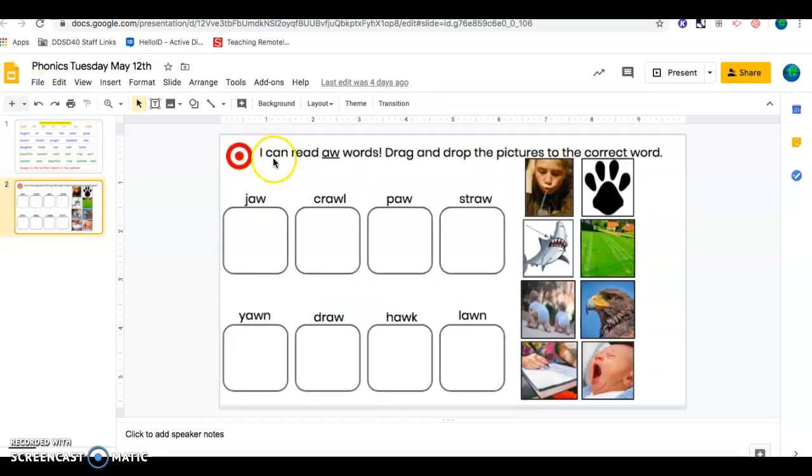On the next slide, you are doing a drag and drop. Our learning target for this is I can read AW, ah words. Drag and drop the pictures to the correct word. So let's look at what the pictures are.